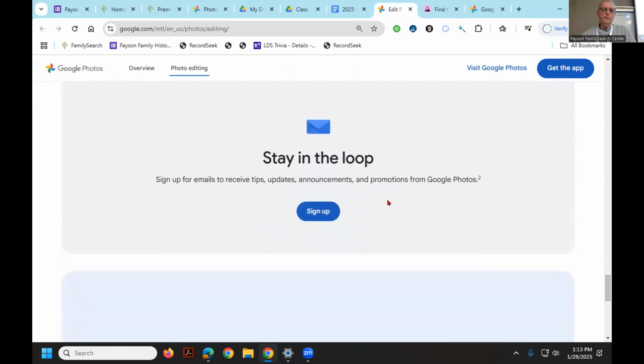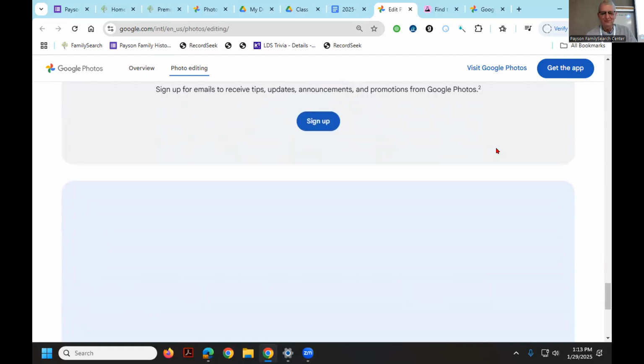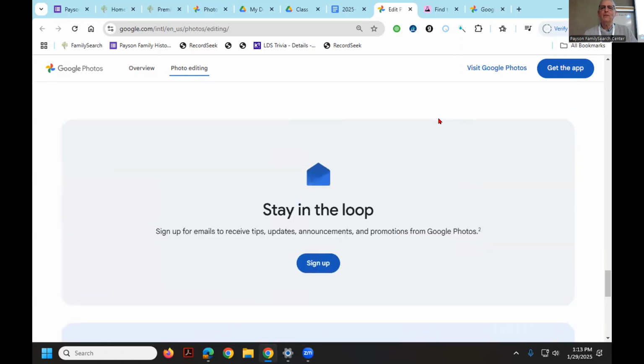Okay, so it gives you the option to sign up to stay in the loop with announcements from Google Photos. If you'd like to get the latest announcements, that's how I found out about Ask Photos. I didn't think it would take me that long to come off of the wait list. And that's why I scheduled this class 6 weeks ago. I was sure I'd have it by then, and I got it today, just the day of. So I was kind of surprised about that.